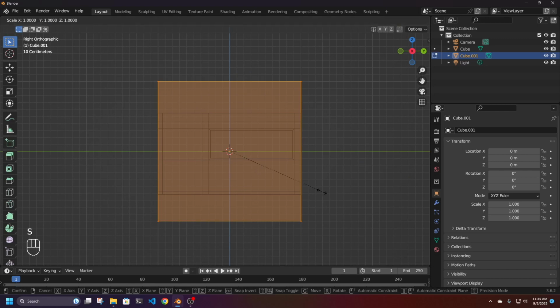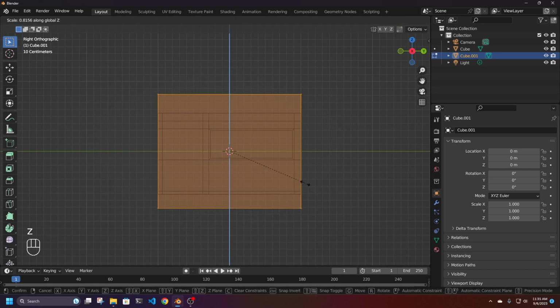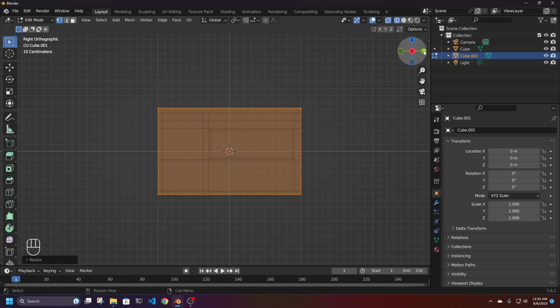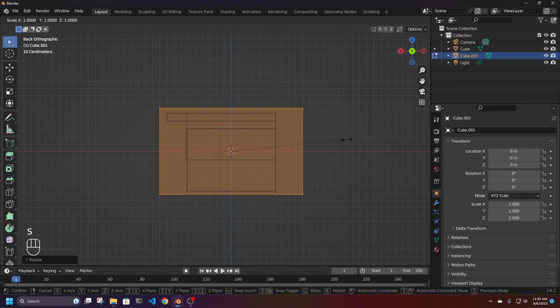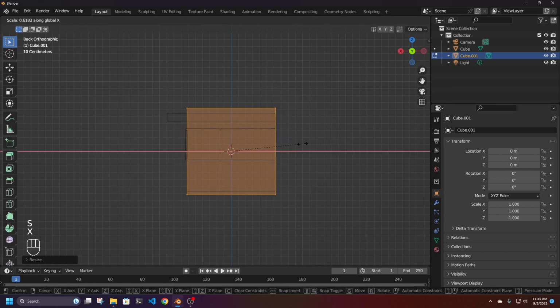Nice. And then scale it down by pressing S and Z, and then scale it down a little like this. It should be almost the same height as the base. So when you get here, that is fine. Now let's go to the right view, and we have to scale it to fit somewhere here. So S and X, scale like this.